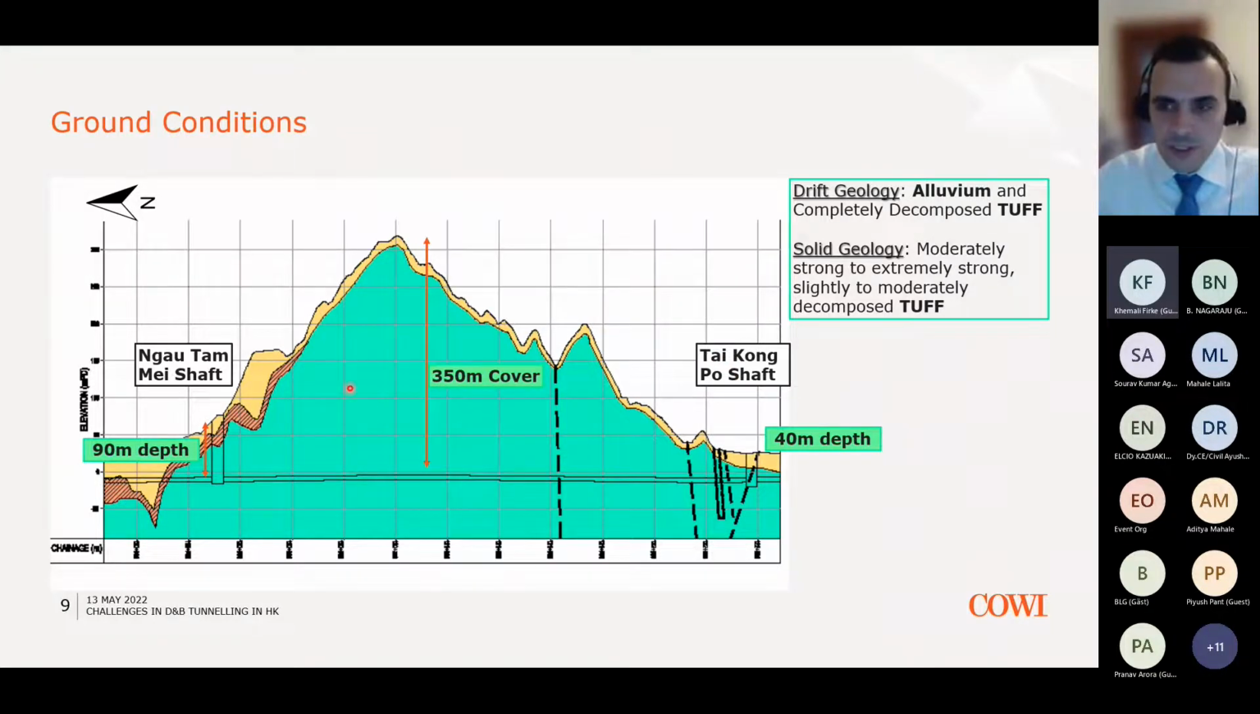The drift geology consisted of alluvium and completely decomposed tuff, which you can see with these light colors here. And then with this green color here, you can see the solid geology, which consisted of strong to extremely strong tuff. Because of the geology, how good the rock was, and the topography, the 350 meters of overburden, it was decided that the most appropriate method of construction was drill and blast, and that a TBM was not appropriate in these ground conditions.